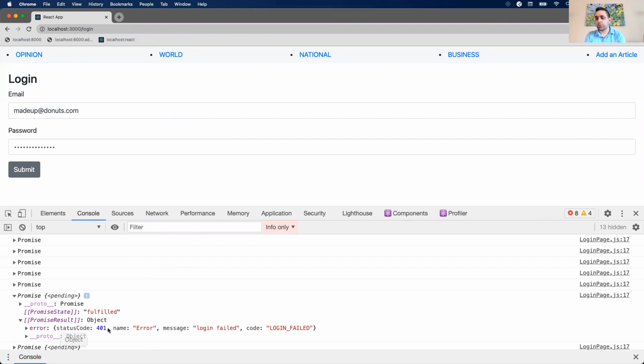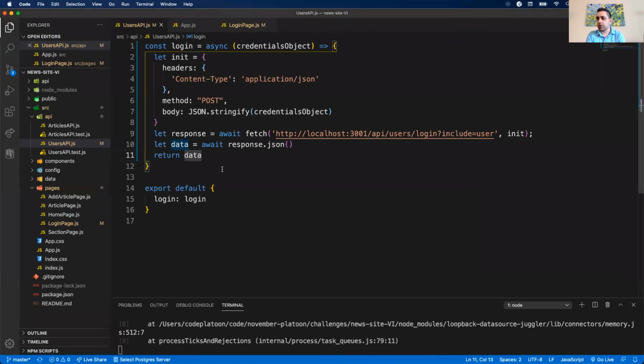All right, so we're getting a 401 response. In that case, that's where our server said the authentication failed and returned a 401. So that's the error I'm seeing here. That's passed back in an error, an object that has an error field. So we can actually check for that.